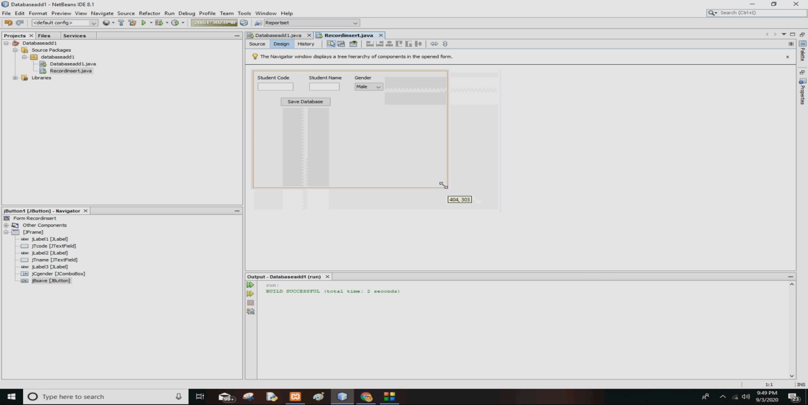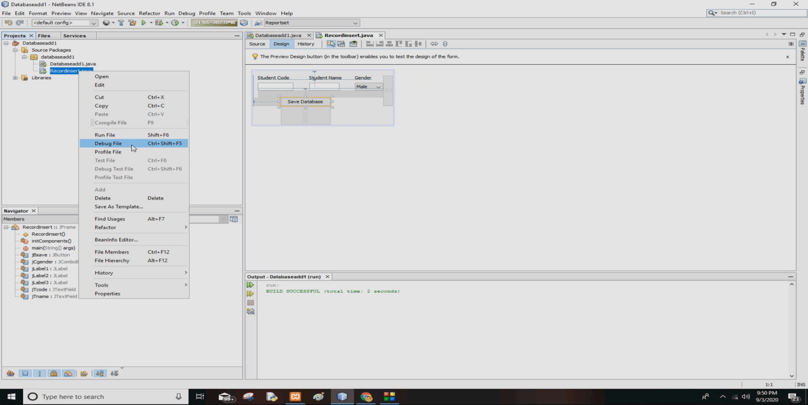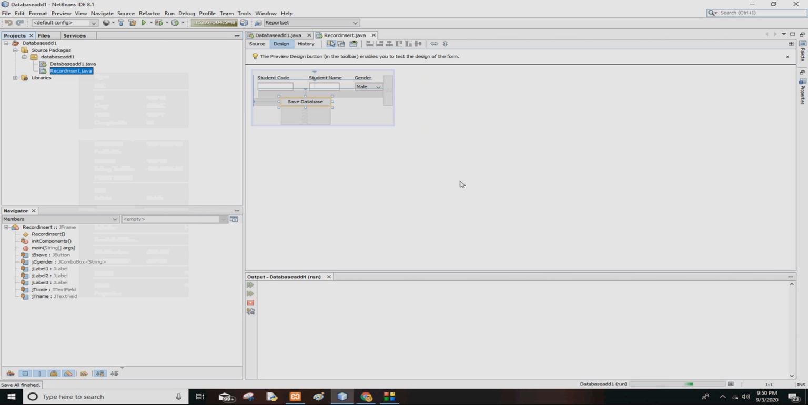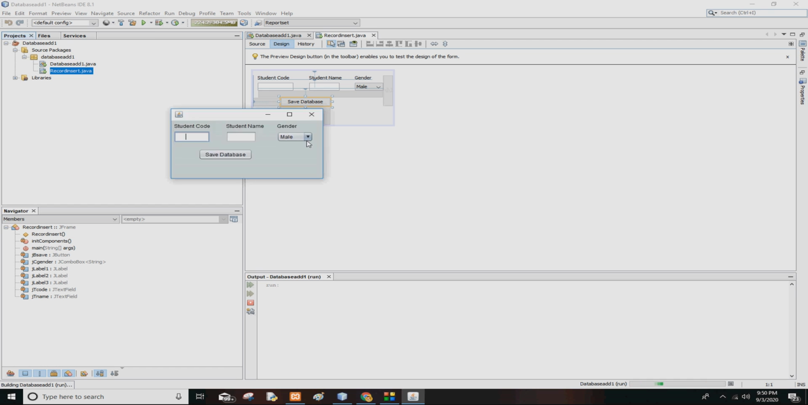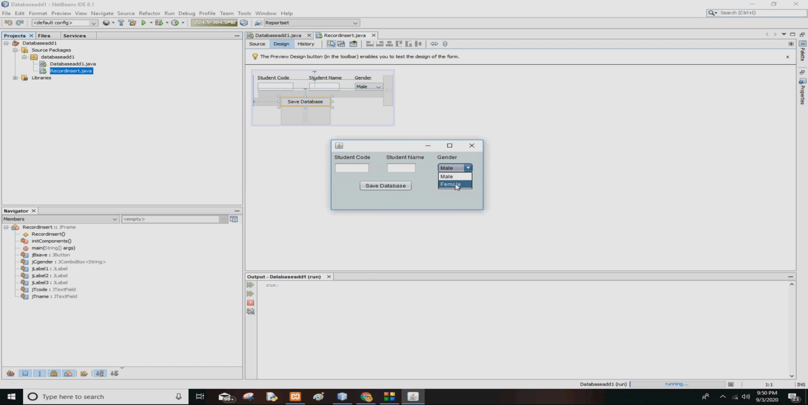So that is the form part design. So now you can make that particular thing. You can run it to see how the design is coming. So you can see that my design part is over. I can choose any of these things. At the same time I can give a code number 1 2 3 4 5 like that.